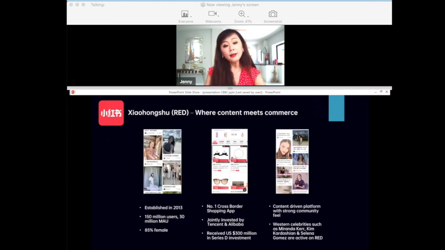Right, another video platform that's really worth mentioning is called 小红书, and in English it means Little Red Book. It belongs to an increasingly popular category called social e-commerce, where content and commerce became a match made in heaven. 小红书 was established in 2013 and jointly invested by Tencent and Alibaba, just like Kuaishou. And 85% of 小红书 users are female and 84% are under the age of 30.